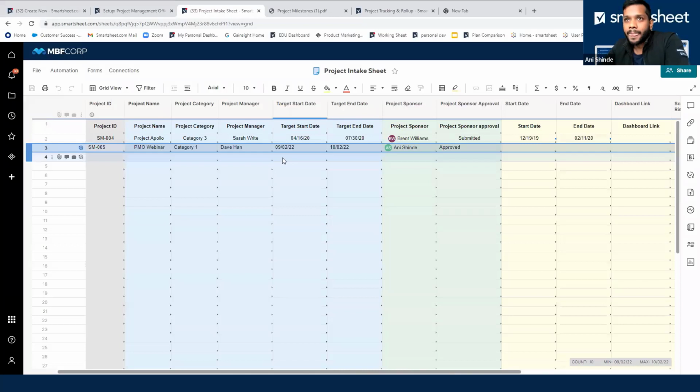Update requests are also useful for people that don't really spend a lot of time in Smartsheet and can get away with using forms to update their information.